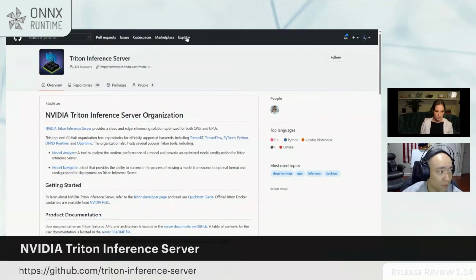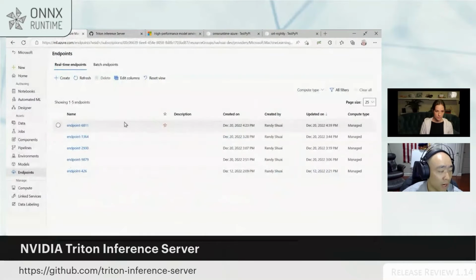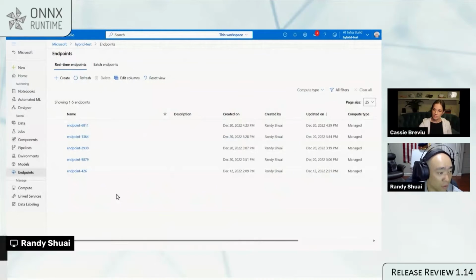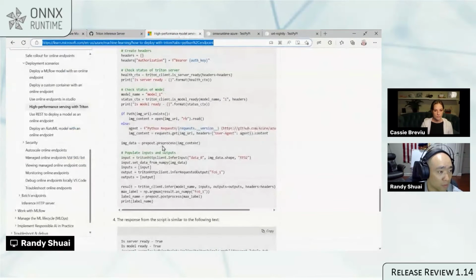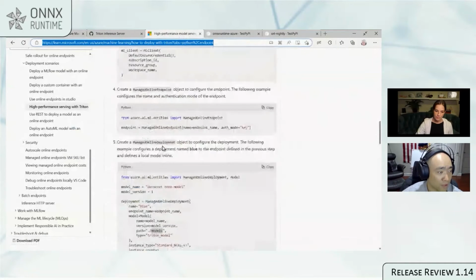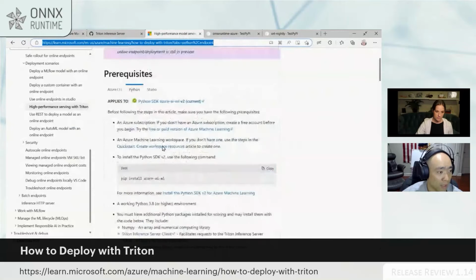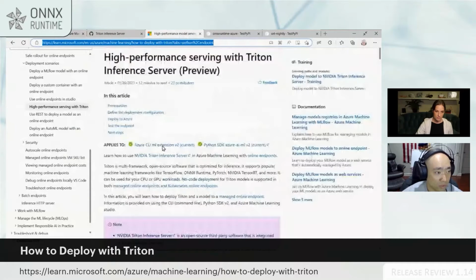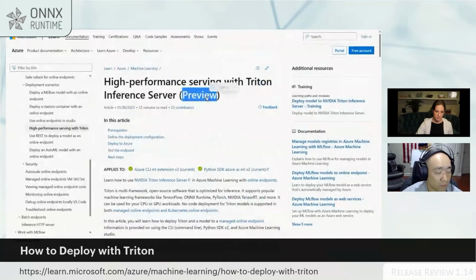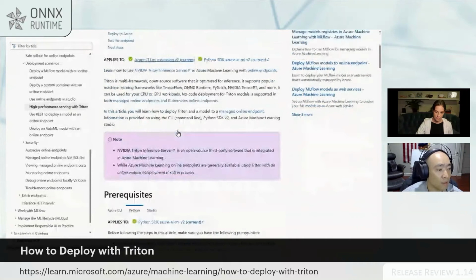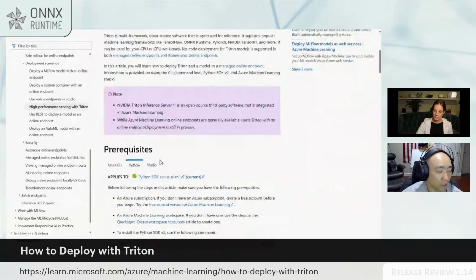For the Azure service, it supports this Triton server deployment as a preview release, where the deployment tips are published in this link. As you can see, there's a wiki page about the deployment of this Triton server. It's still in preview release, but still with impressive performance and stability.